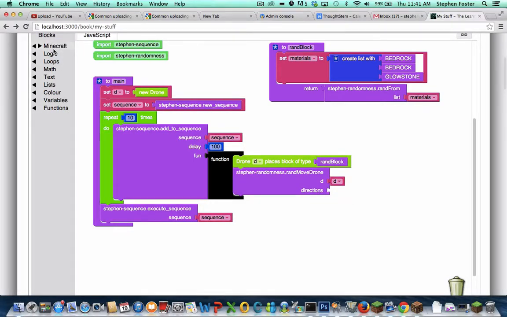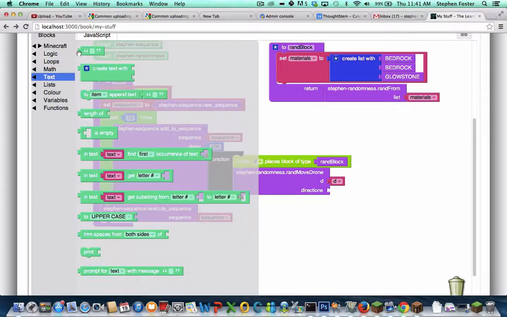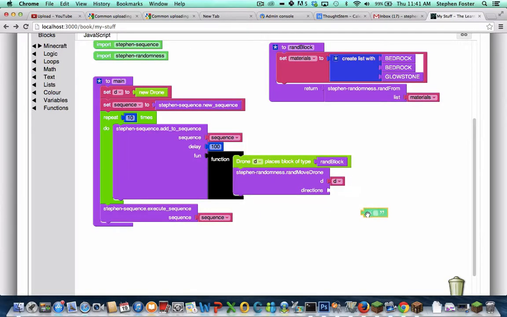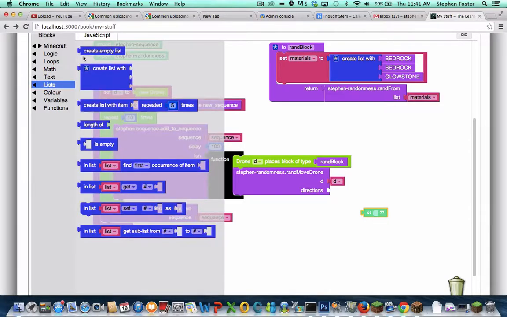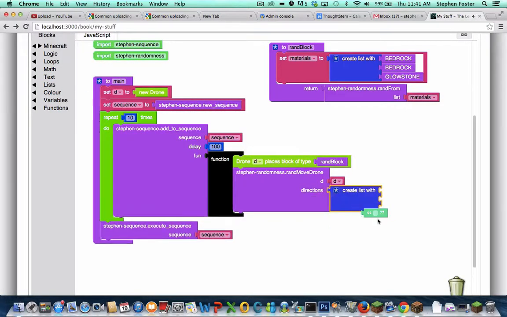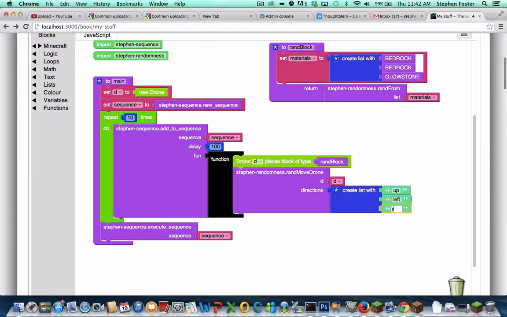I have to pass in strings, actually a list of strings, to say what direction. So maybe I want it to go up, and left, and right. So I'm going to have it move randomly in one of those directions.